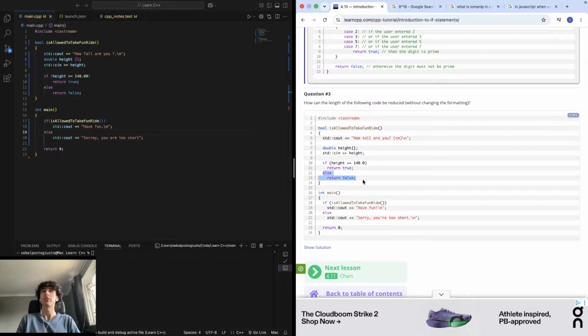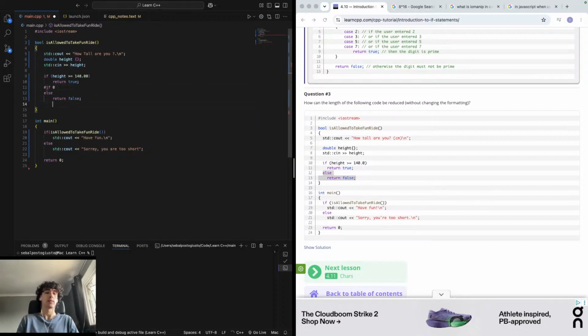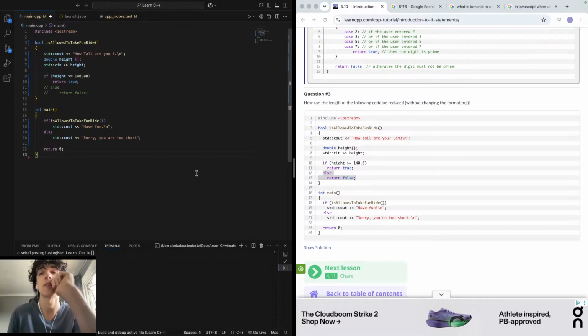So if we got rid of return false, or we got rid of this, so if we did if and then end if, and we got rid of that, so that doesn't work on if statements. That's interesting to know. So let's just comment that out. Return 0. Is that the only way you can do it? The only thing you can reduce?